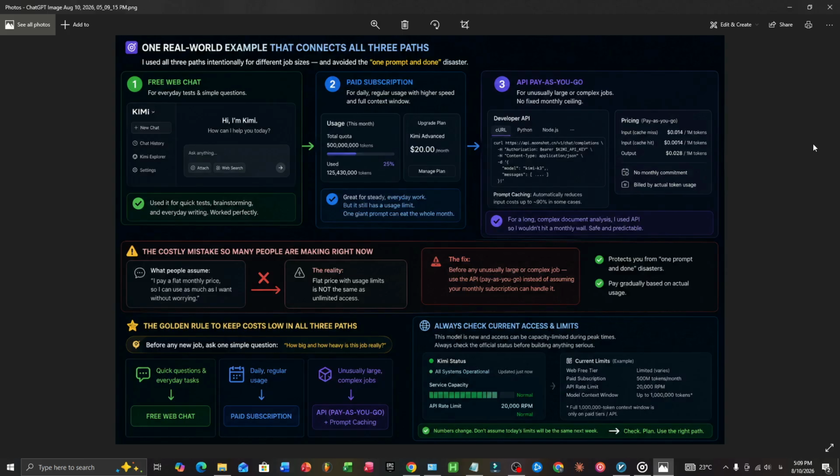Now, here's the mistake that's actually costing people real money right now, and it's exactly the story that opened this video. People see a flat monthly subscription price and mentally translate that into "I can use this as much as I want without worrying about cost," when in reality, a fixed price with hidden usage limits behind it is not the same thing as unlimited access. And heavy, long context tasks specifically are exactly where that gap becomes expensive and sudden.